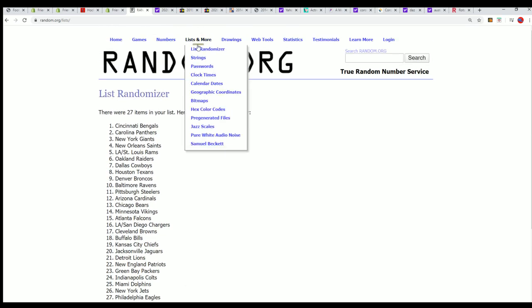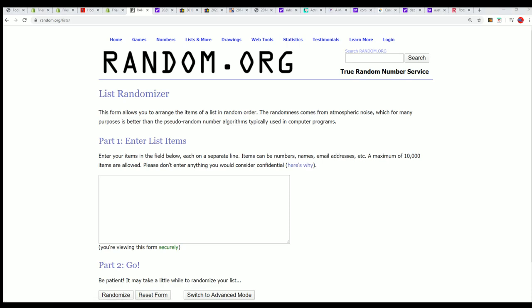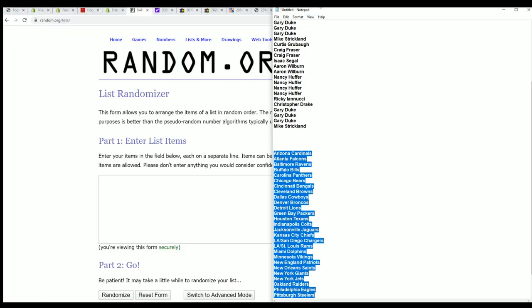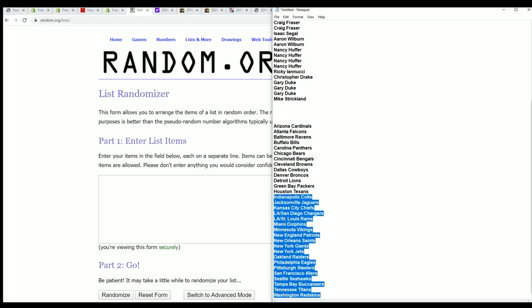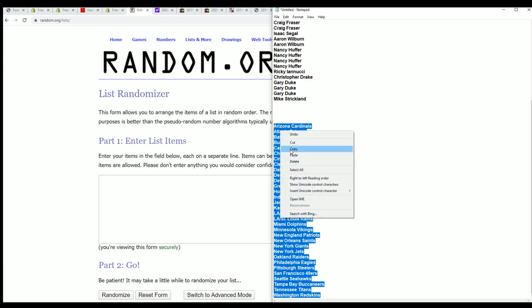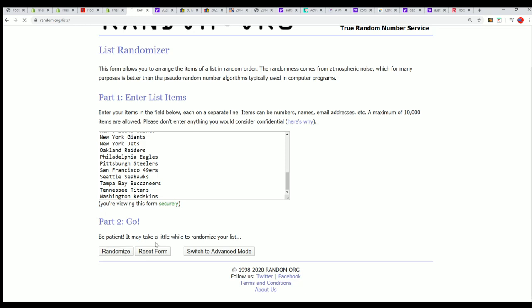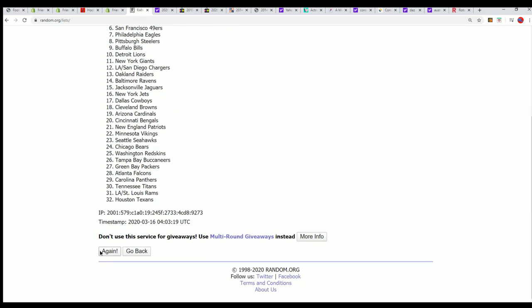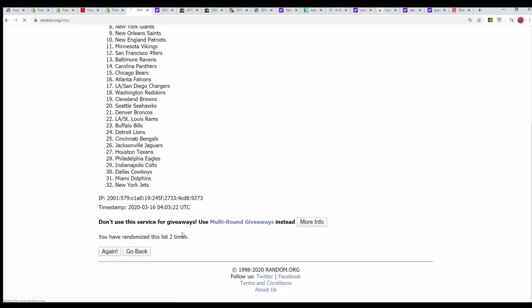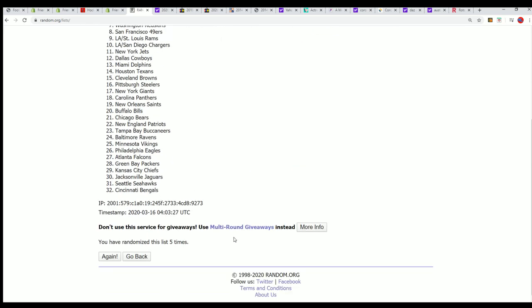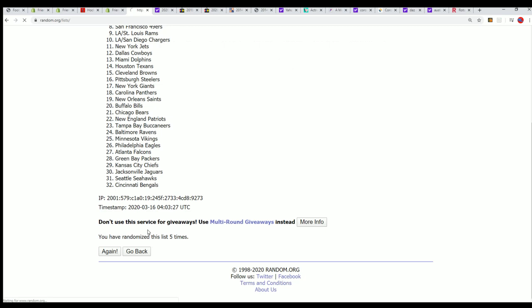Missing a few teams here. Start that one over. There they are. Good luck, everybody, in this jersey rip. What's it gonna be? Lucky number 7.